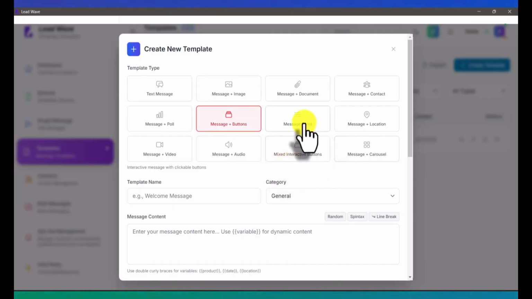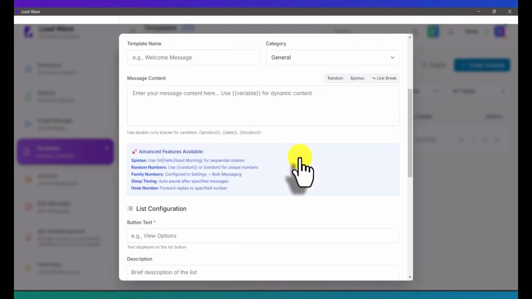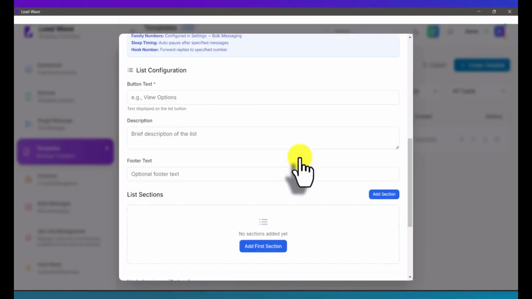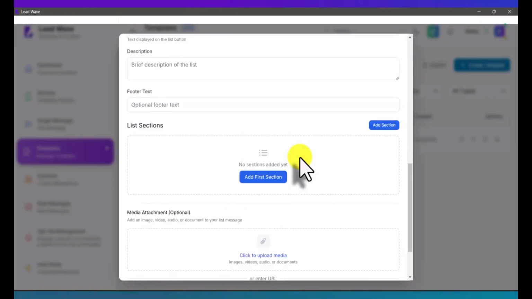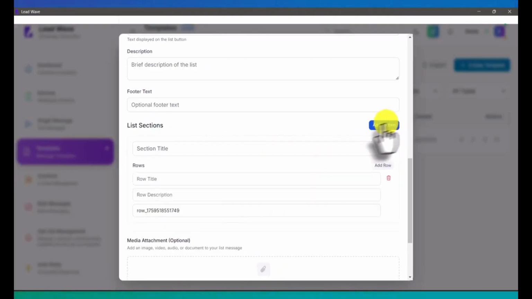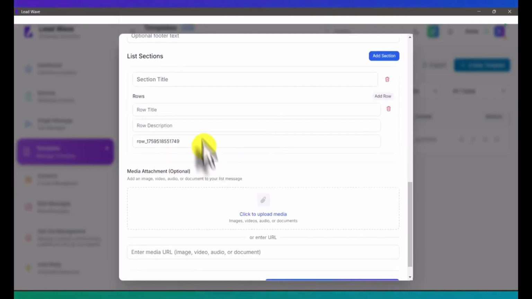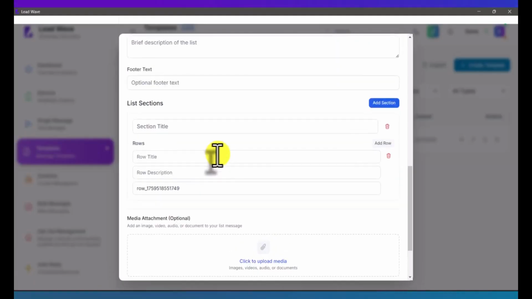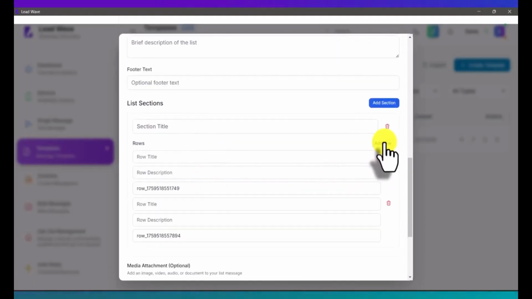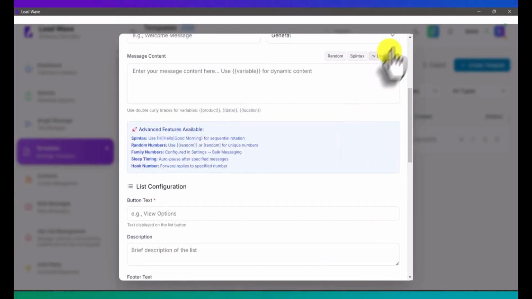Similarly, when I click on message plus list, the way we create buttons is slightly different from the way we create list. So when you are creating the list, you have to add sections here and specify each and every piece of information here. Within the section, you can add more rows to cater to different requirements.